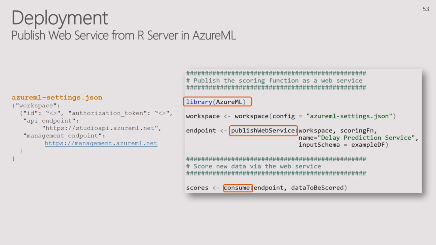So you create your model and you can simply use this function to publish your model on the web service, and you can also consume it in the same environment. For that, on the left-hand side, what I've shown you, you need a specification for your Azure Machine Learning Studio in terms of workspace ID, authentication, and all that kind of information. But with this, the model can be operationalized in Azure Machine Learning.